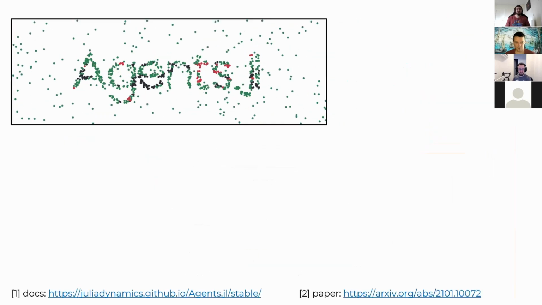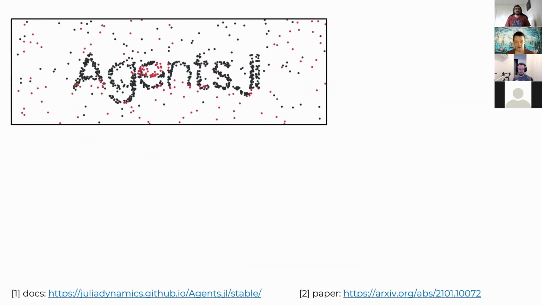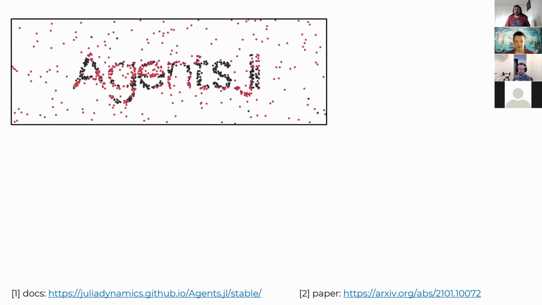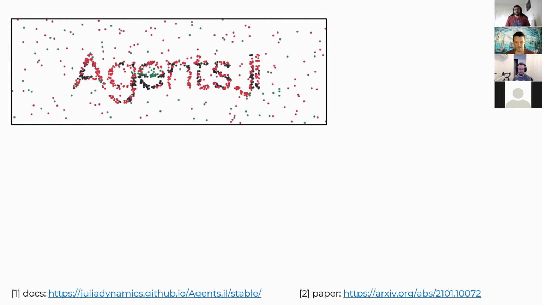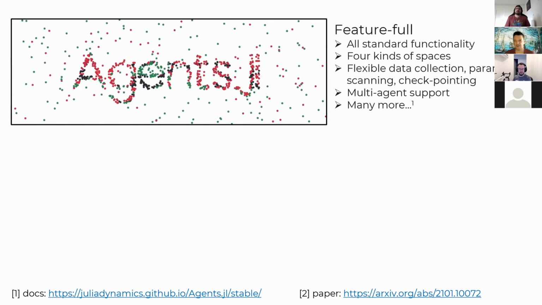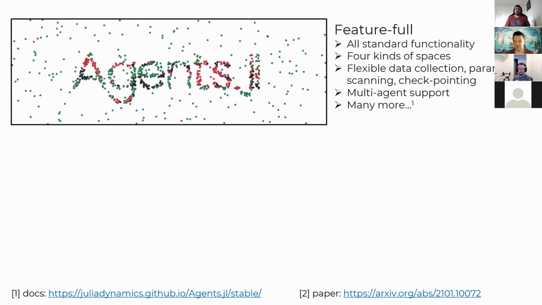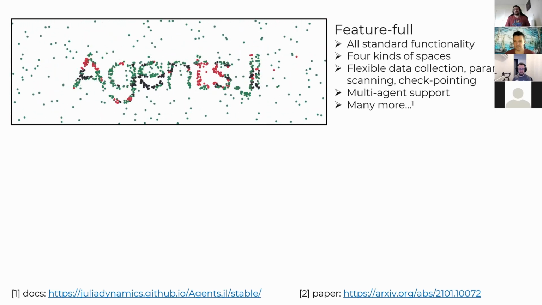And now I will give you something, let's say, a bit more rigorous on why you should be considering trying out Agents.jl as your framework for doing agent simulations. And I will give you five central characteristics of Agents.jl. And the first is that it is a featureful library.